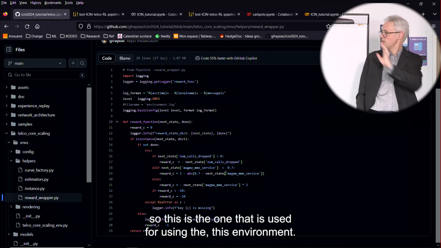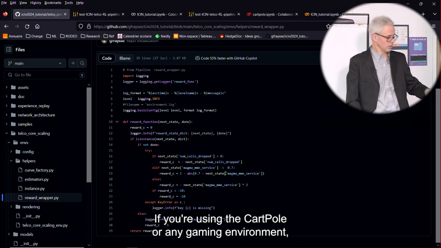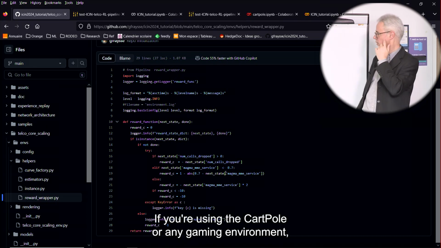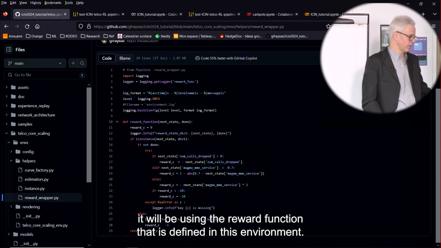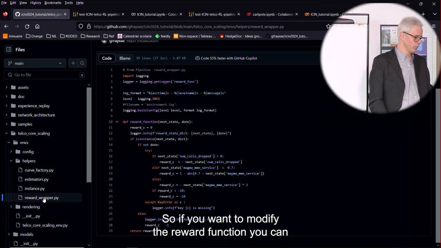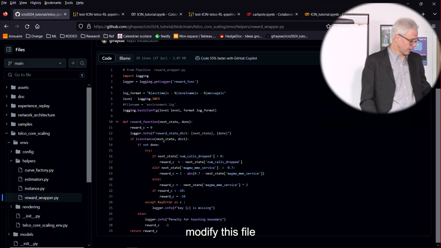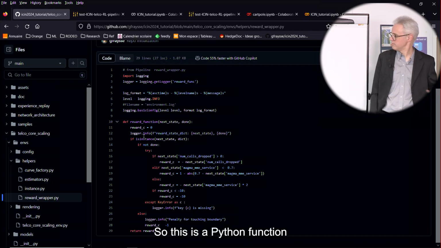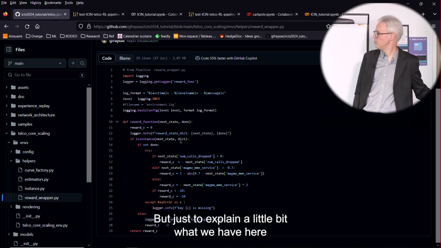This is the one that is used if you're using this environment. If you're using CartPole or any gaming environment, it will use the reward function that is defined in that environment. So if you want to modify the reward function, you can modify this file. This is a Python function. Probably not today because we have limited time, but just to explain a little bit what we have here.